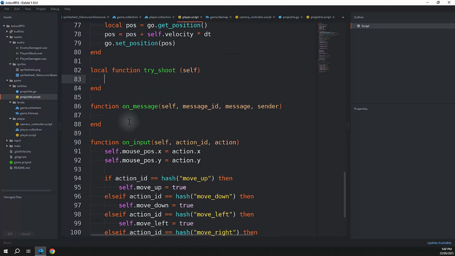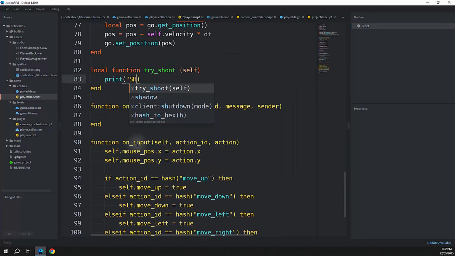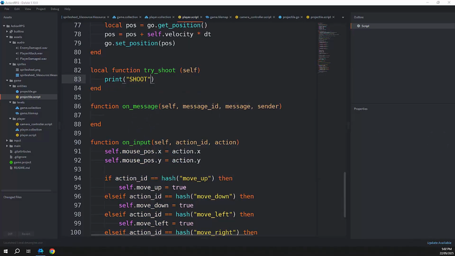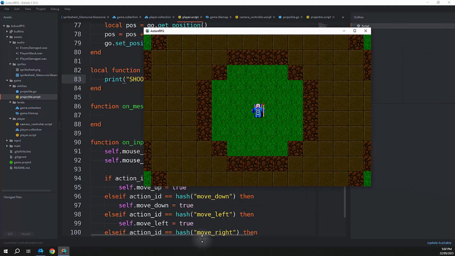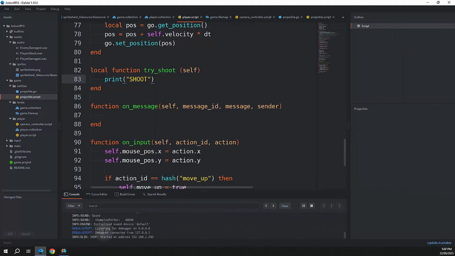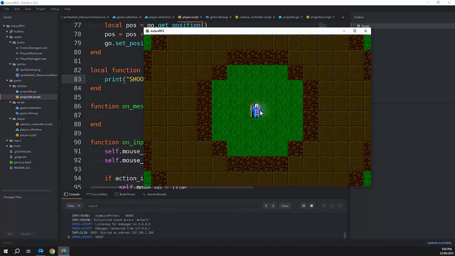Okay. Now inside of try shoot, let's print out the word shoot to just make sure it works, and then run this. Okay, there we go. Let's pop open the console here so we can have a look. And now if I go ahead and left click, you'll see shoot. And every time I press it, even when I'm holding down my mouse, you can see shoot is being called many times, up to a couple hundred at the moment.